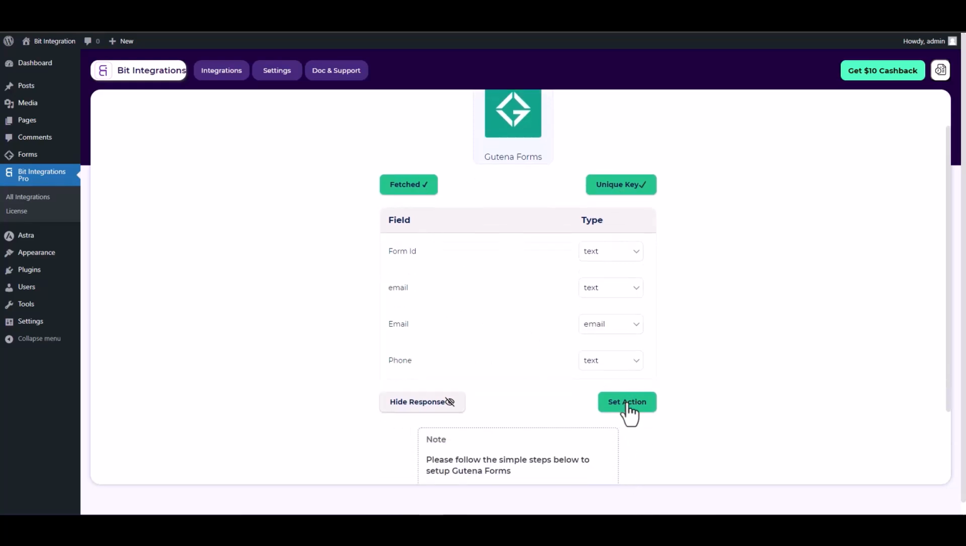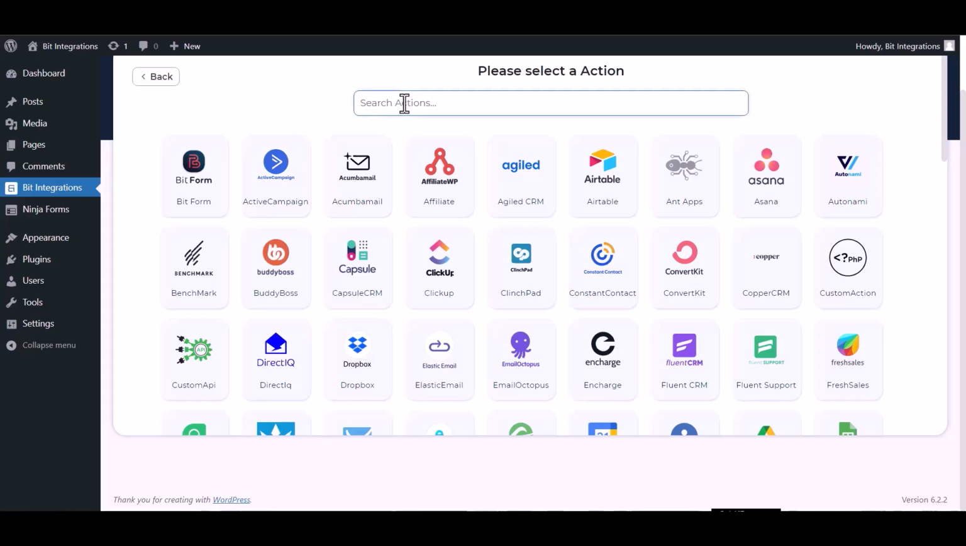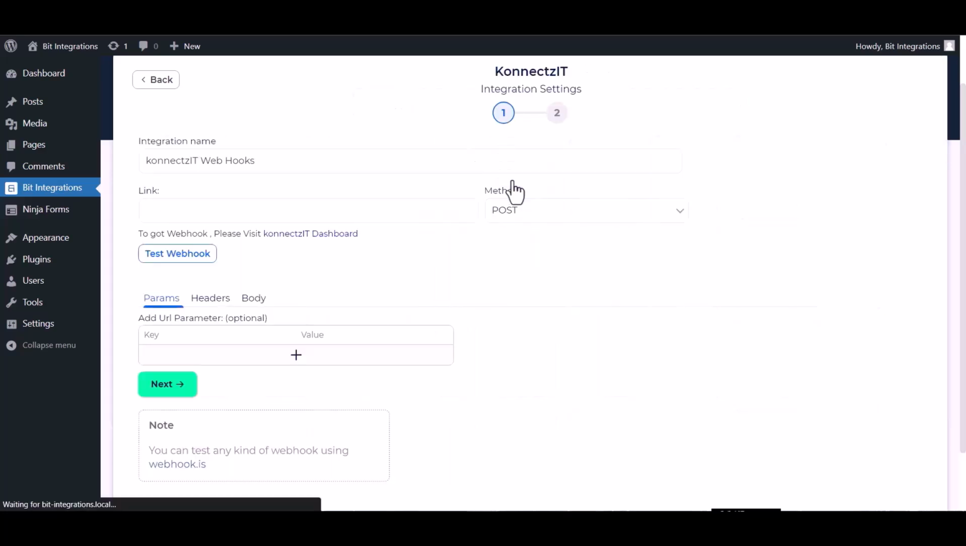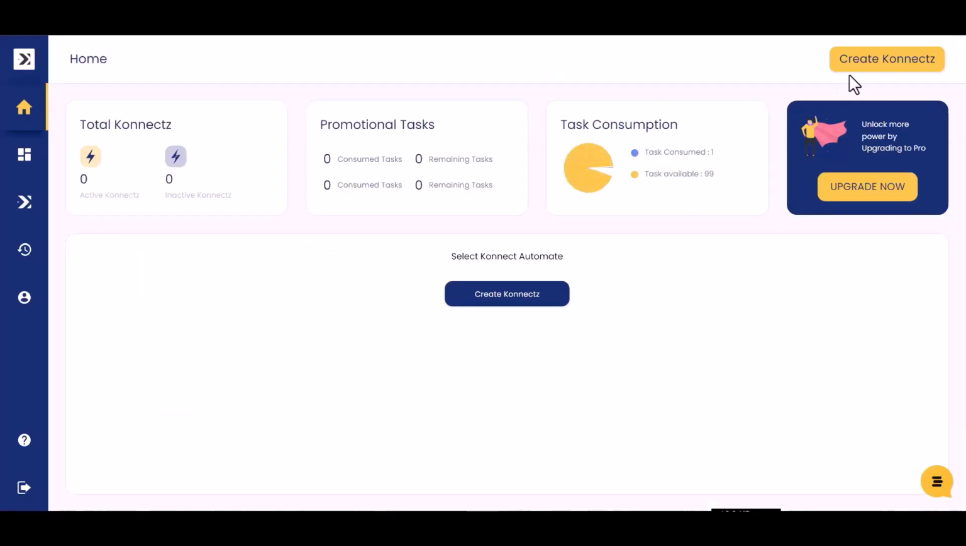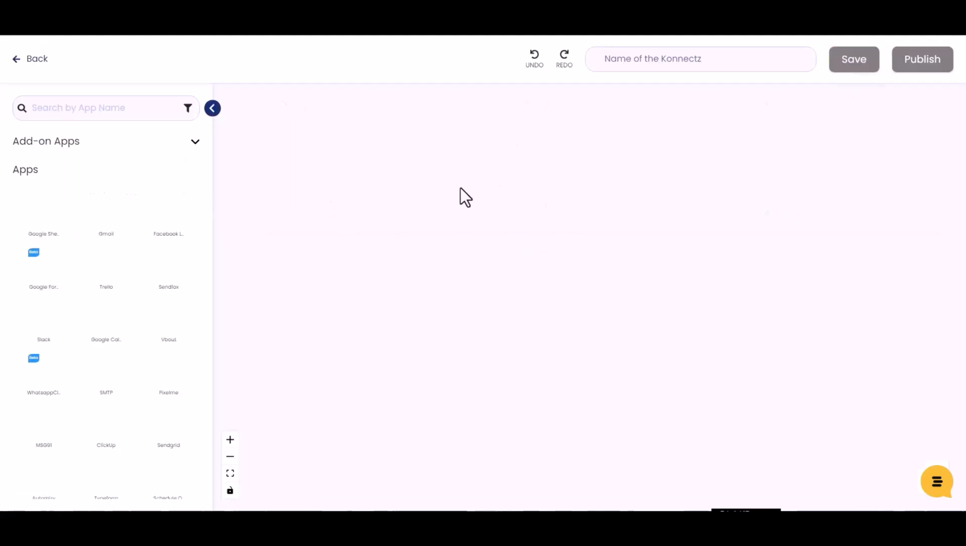Set action. Search and select Actions, KonnectzIT. Give here the webhook link. So visit the KonnectzIT dashboard. Create KonnectzIT. Give a KonnectzIT name.